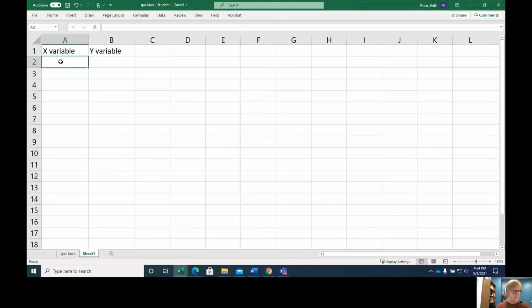For Boyle's law, we have volume in milliliters, and we have pressure in millimeters of mercury.